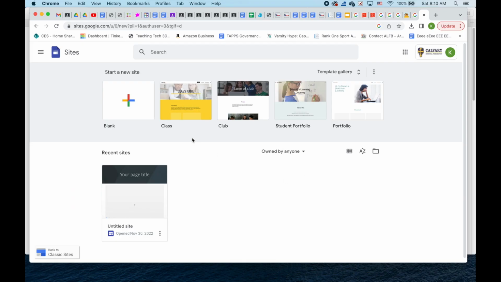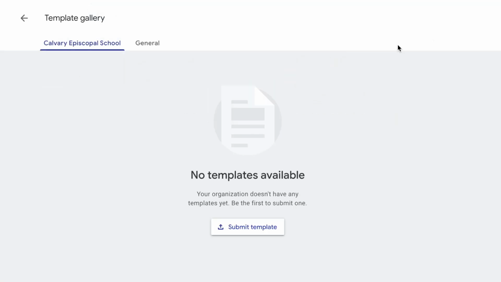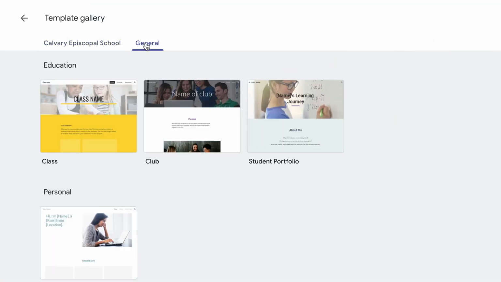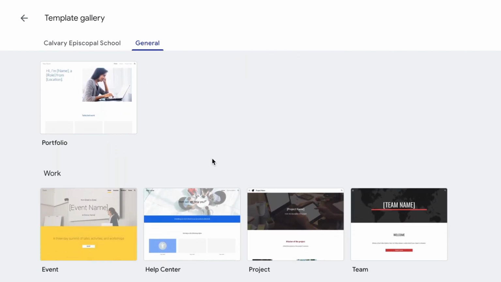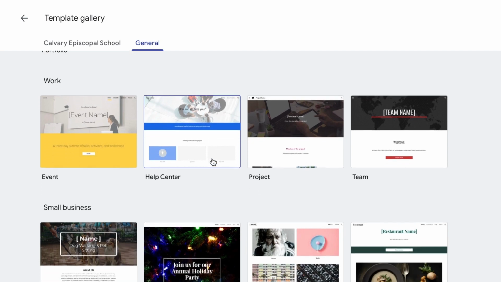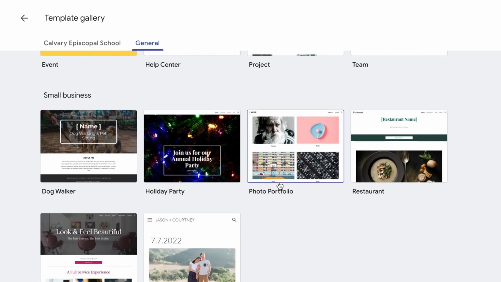So once you decide, have logged in, and you get into Google Sites, you'll see here that they've got some different templates you can work with. You can start off with blank. What we're going to be looking at is Student Portfolio and Portfolio. Those are the two I'm going to recommend. There is a template gallery that you can click. Our school doesn't have access to many. They do have some general ones, mostly the ones that were on that starting screen, but you're welcome to take a look at these as well. I personally went ahead and went with the Student Portfolio.